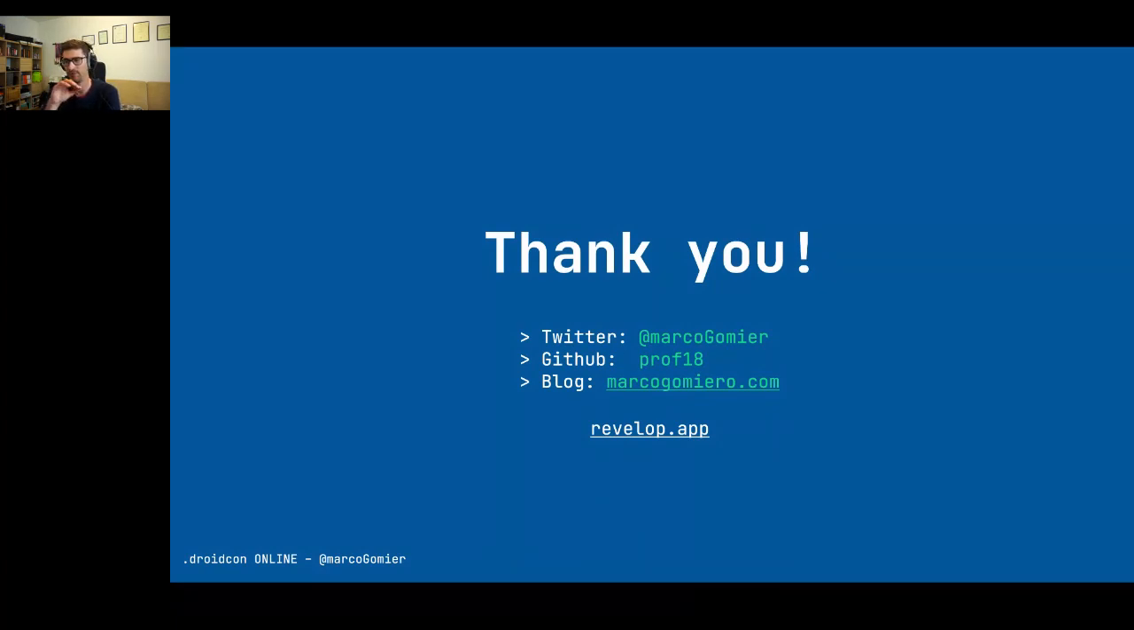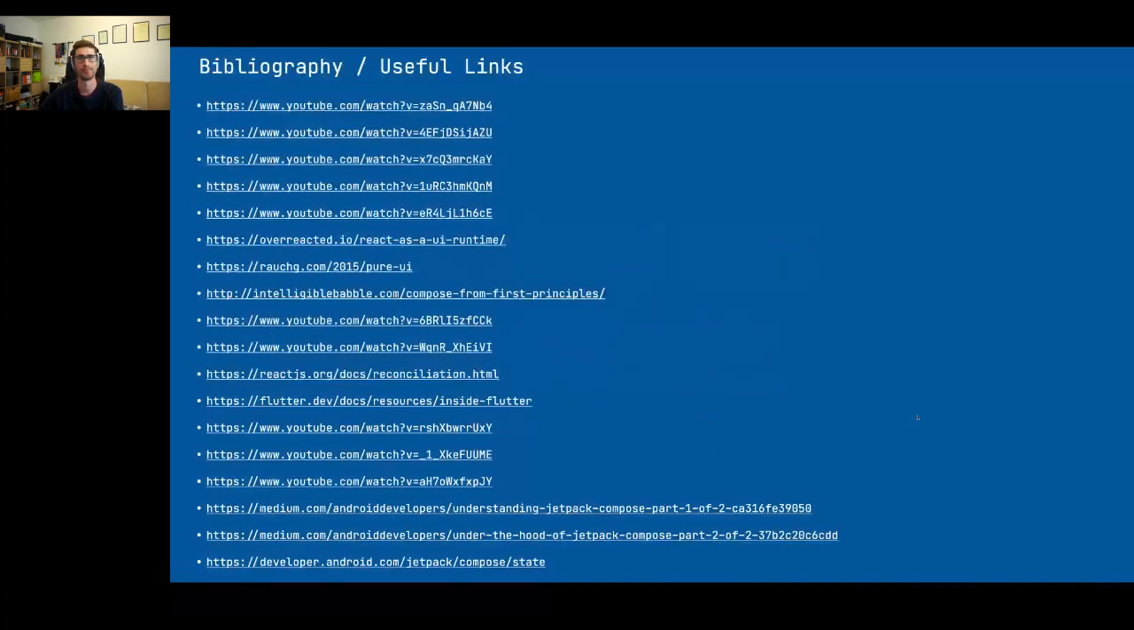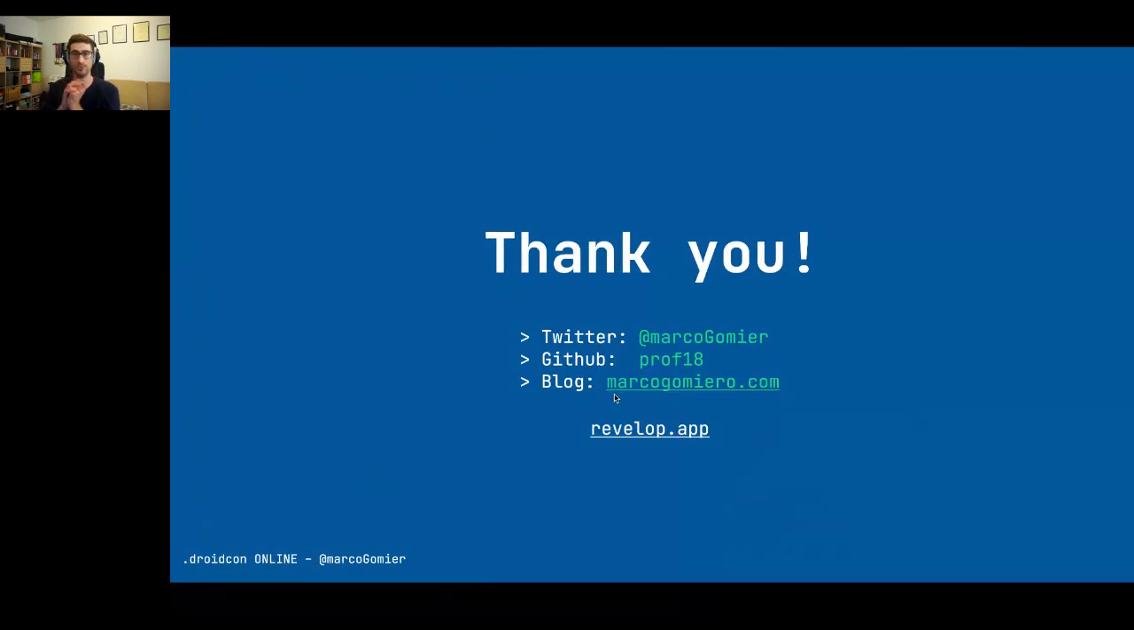And about this topic, there is great documentation provided by the Jetpack Compose team. I think, if I'm not wrong, it's the last link that I put in the slide, and it describes very well how you should do things. Of course, these are not rules that you are forced to follow, but guidelines. Of course, you can do whatever you want.